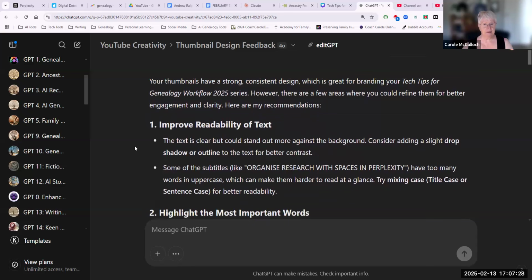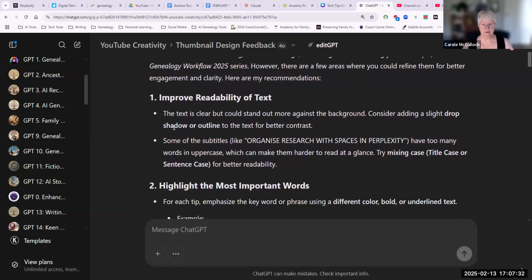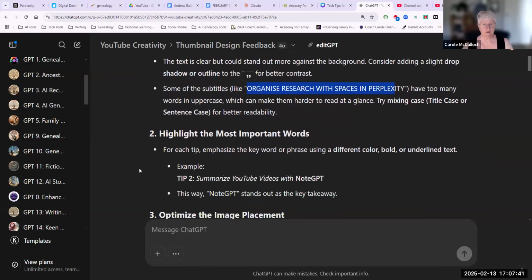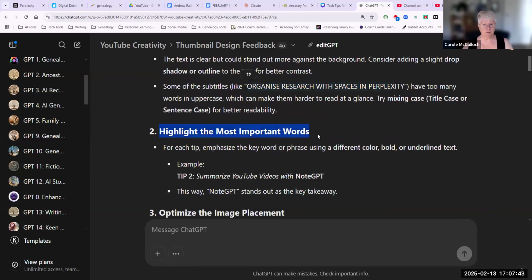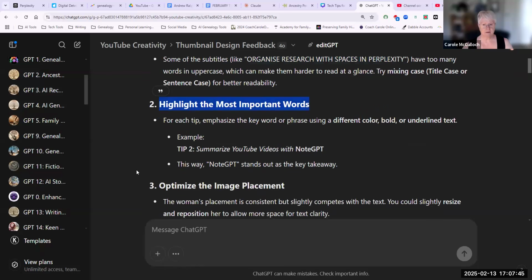Tips to improve readability. So adding a drop shadow or an outline to the text. Perhaps avoiding all caps. Number 2 was highlight the most important words. So for example, use a different color, bold or underlined text for parts of the title, such as Note GPT.